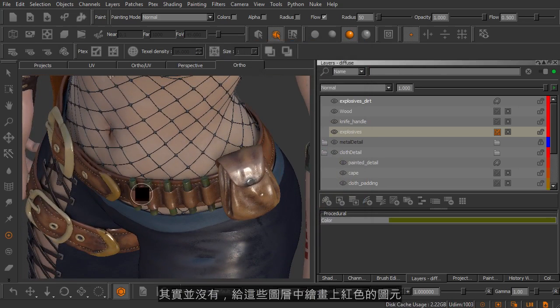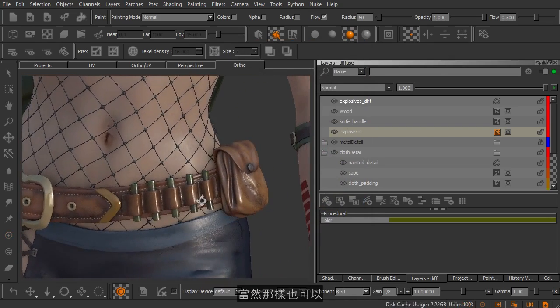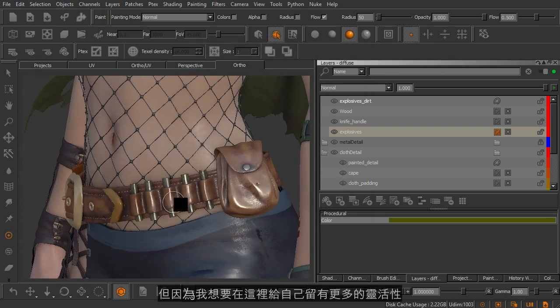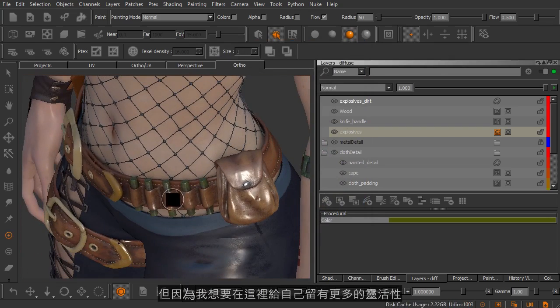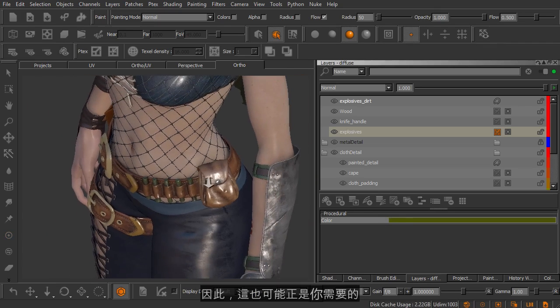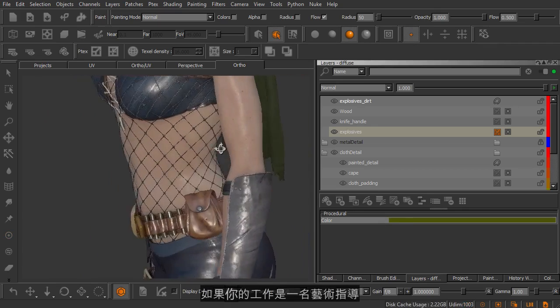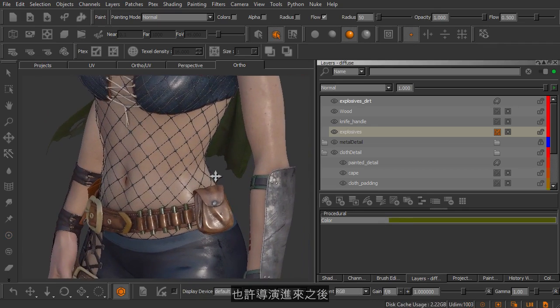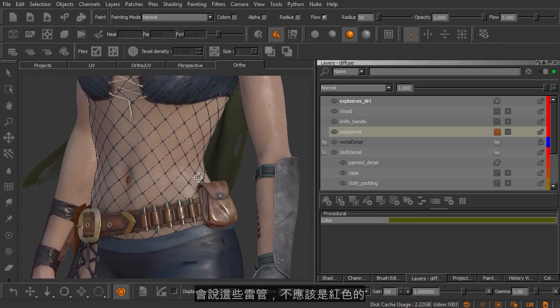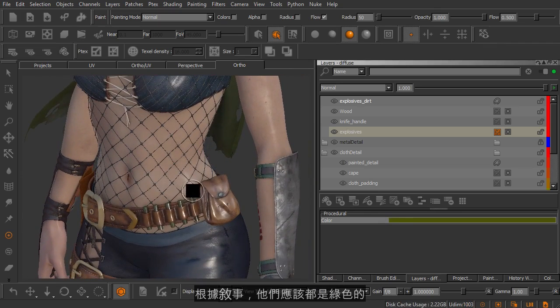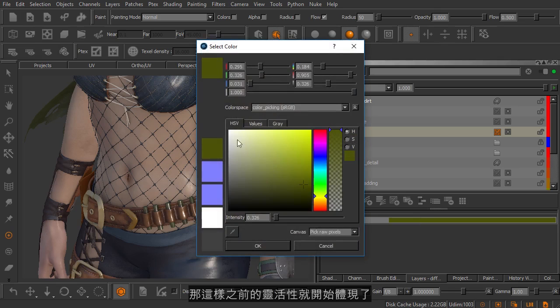So again, this is a non-destructive way of working. I'm not painting red pixels into these layers, which I absolutely could, because I'm allowing myself the flexibility to come in and make rapid changes like this to my textures. Maybe this is something you'll need to do if your work is being art directed, and your director says, those explosives don't need to be red, they're supposed to be green according to the story. That's something that adds that kind of flexibility.